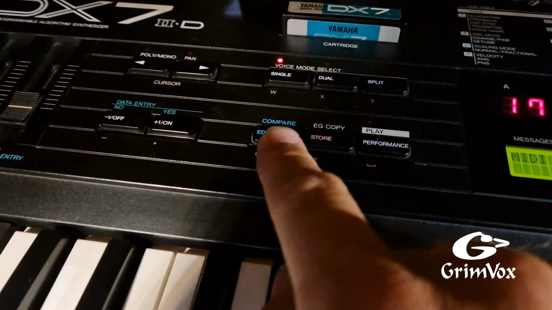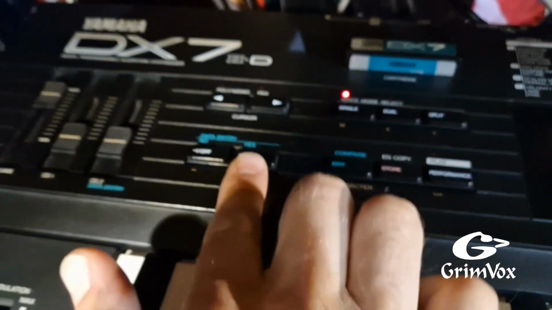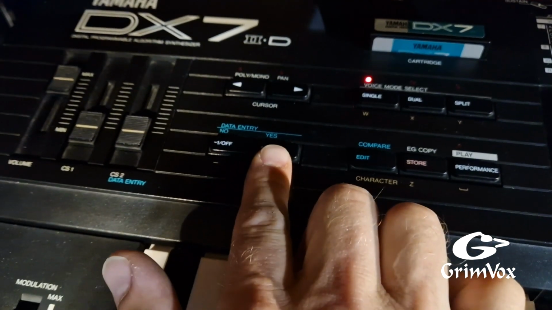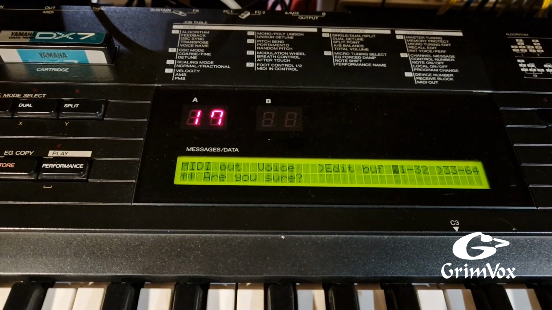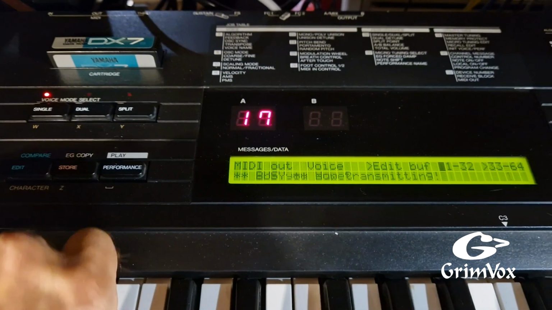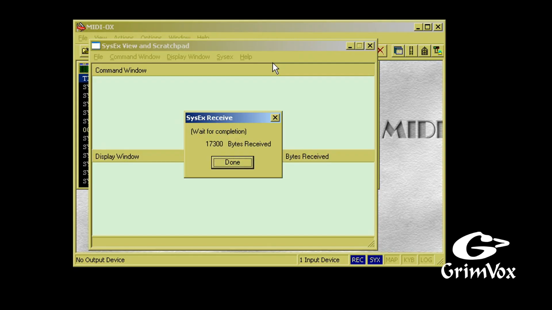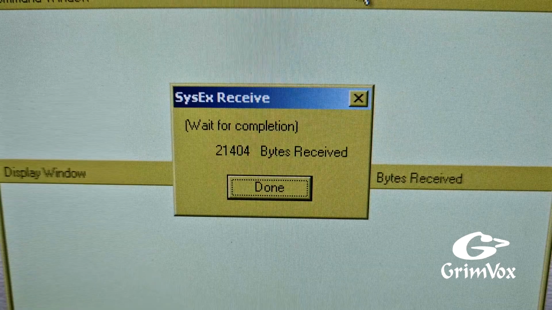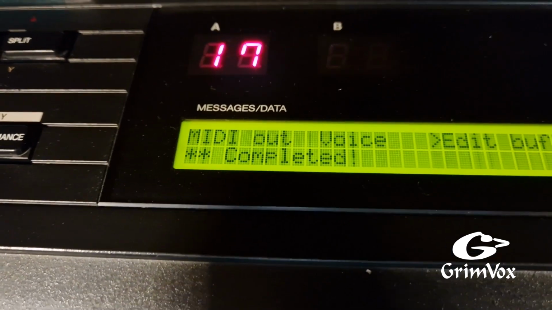After that, you press yes. And then it asks you, are you sure? You press yes another time. And then it's transmitting, and as you see on the computer. And when it stops, it says completed.